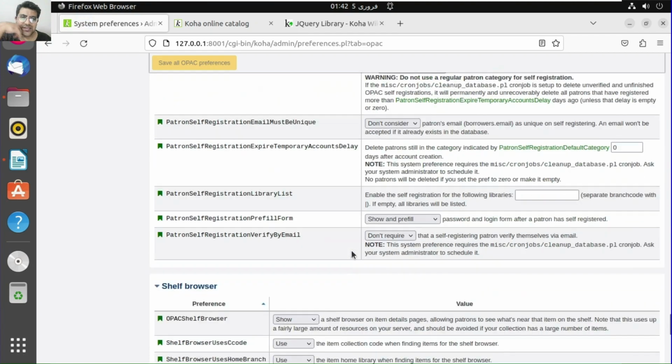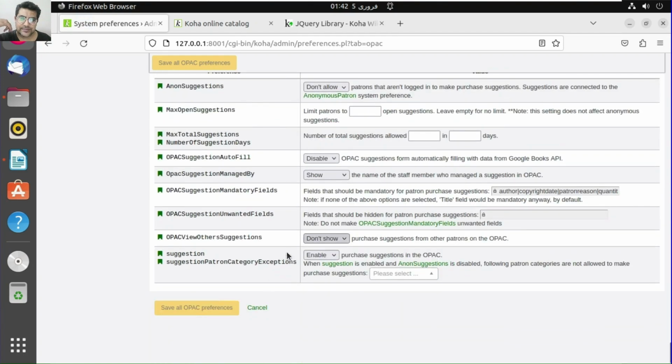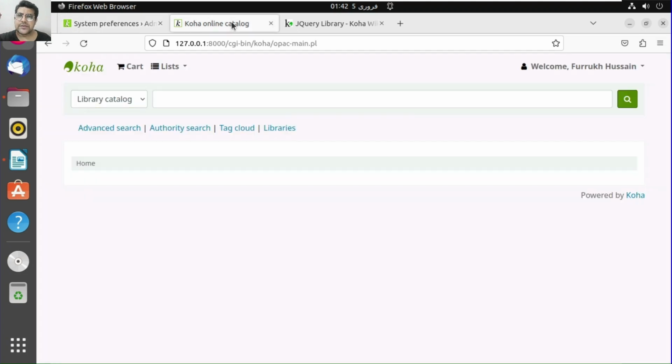I think I have saved that. OPAC view, other suggestions, patterns, category, exceptions. So we have saved this. Now let's refresh this OPAC and see what happens.